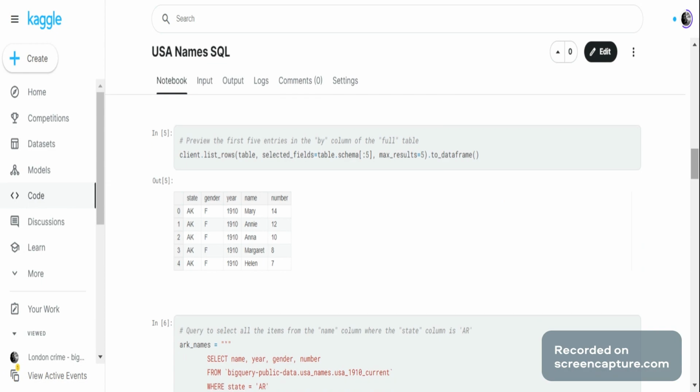So now we do client.list_rows(table, selected_fields=table.schema[:5], max_results=5).to_dataframe(). So again, that's just showing you the table again, and then it said the schema is colon 5. That means it's the first 5 columns.